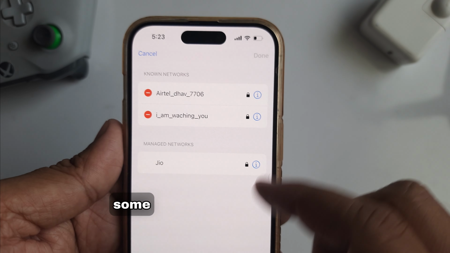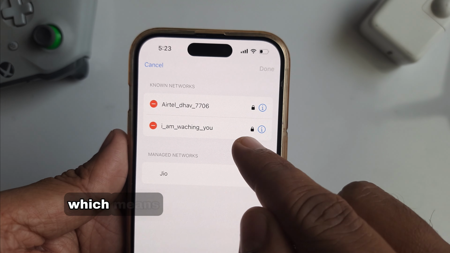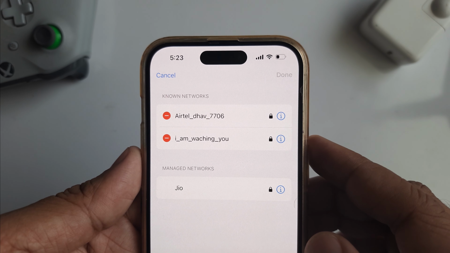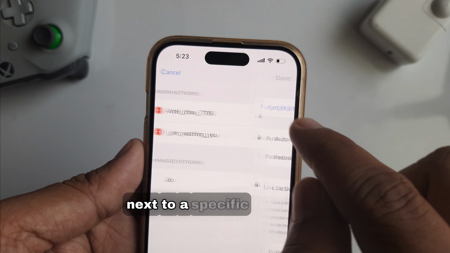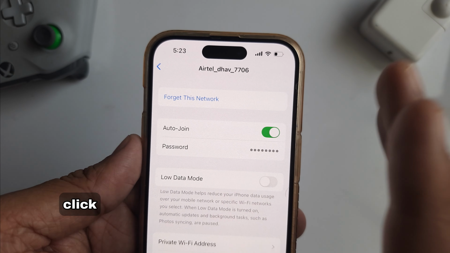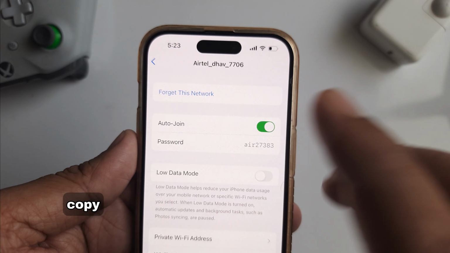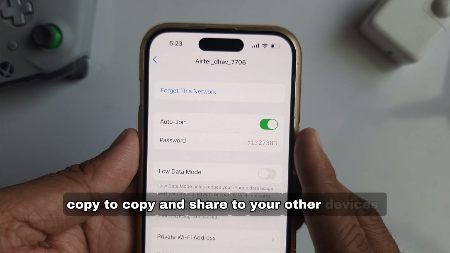You can see that some networks have a lock icon, which means you need your iPhone password to move next to that specific network. Tap on the eye icon next to a specific Wi-Fi name and then click Password, which will reveal the password. To copy it, click on Copy to copy and share to your other devices.